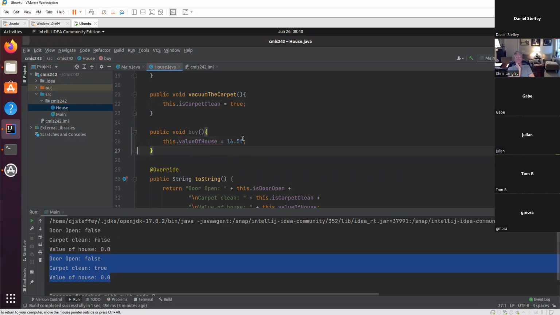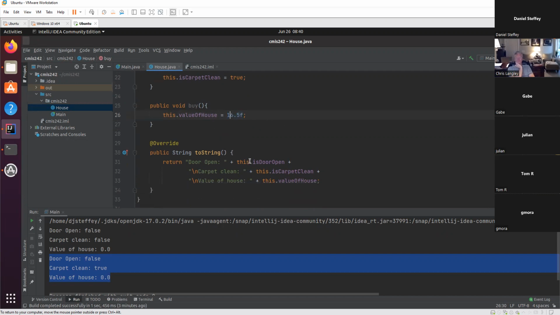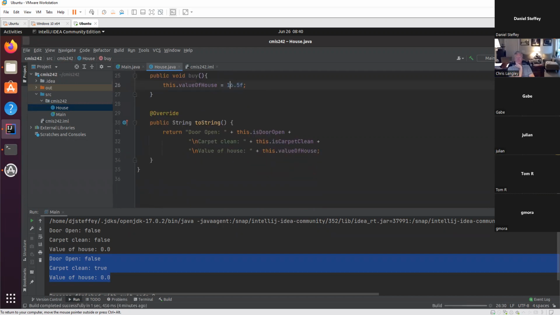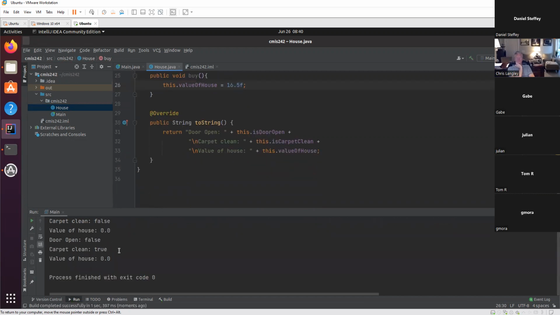The little F on there just means that this is a floating point number. Just a little thing about Java: if you don't put the F on there, it complains a little bit. So we could just put this number there, right? And then we're just changing the value of the house to 16.5. So let's run it and see what happens.